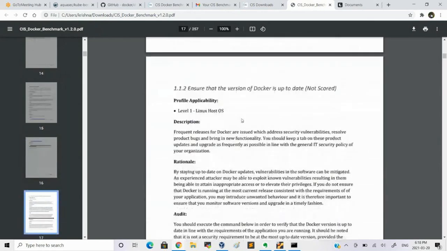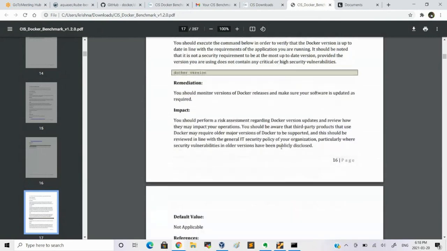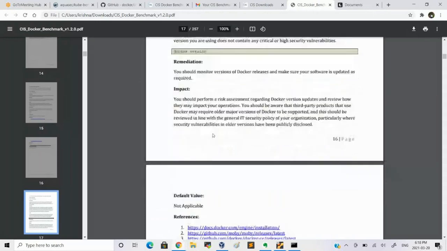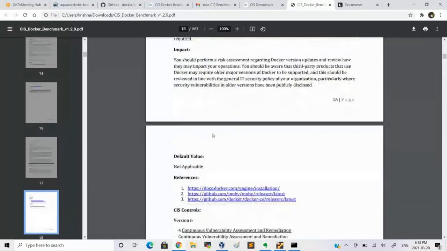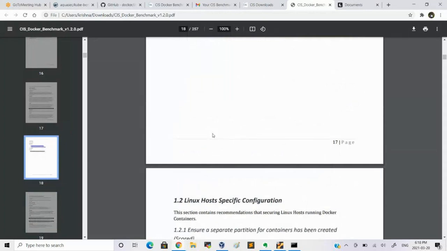Similarly, there is another suggestion: ensure that the version of Docker is up to date. That is one more thing you have to take care of. You can check with docker version, see what the latest version is, and it will be done automatically on audit. These are called audit logs. This is really important for Kubernetes also, but since not everybody has an idea about Kubernetes because we have some new batches, I'm not talking about it. Later on I will create a special video related to Docker security CIS benchmarking.